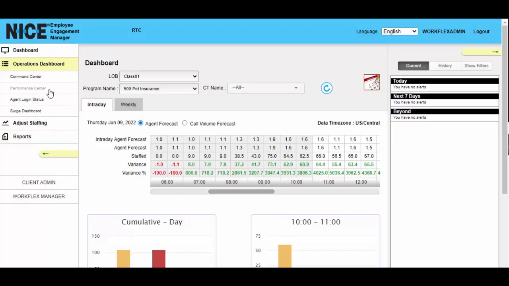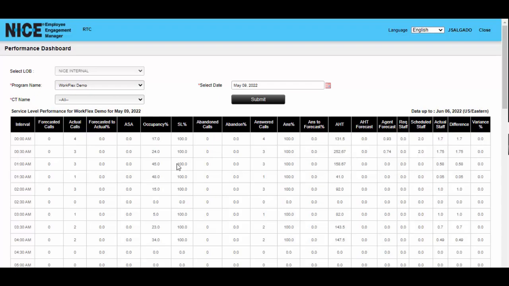Our next stop is the Performance Center. Performance Center shows statistics per program up to a specific date. These statistics are comparisons between the real data that the system is getting. All of this comes from the WFM system. And we can establish comparisons between, for example, forecasted calls versus actual. We can see the percentages of occupancy and service level. We can see data for our abandons, our answered calls, and so on and so forth, with the different measurements we have in this particular area.